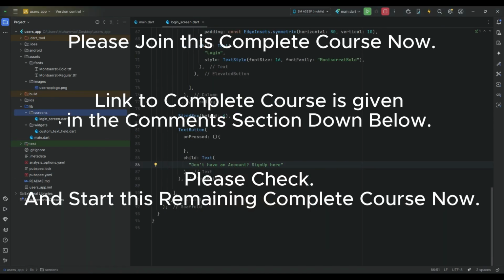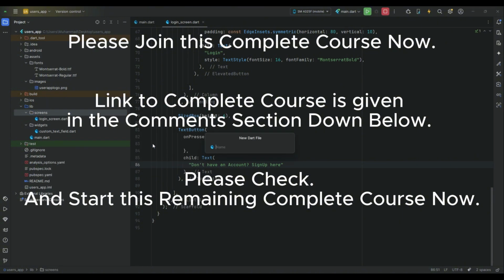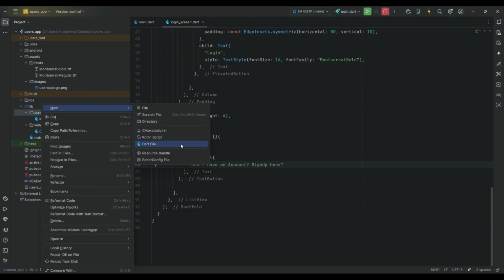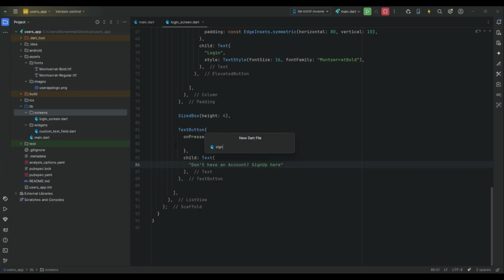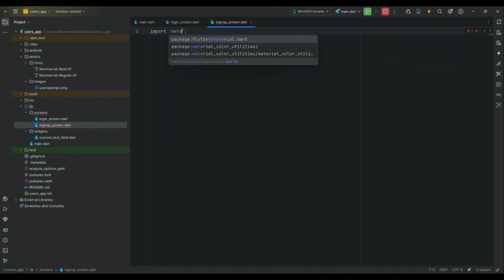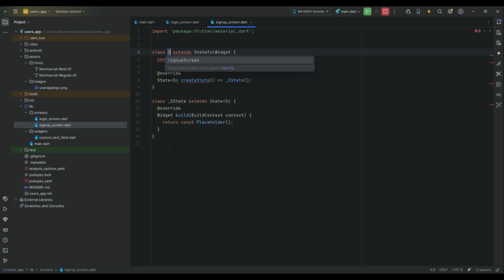Next screen, which is the sign up screen. So let's create that inside the screens folder. We will give it the name sign up underscore screen. Let's create the sign up screen. So right click on screens, dot file, we will give it the name sign up underscore screen. Import the material dot, stateful widget.